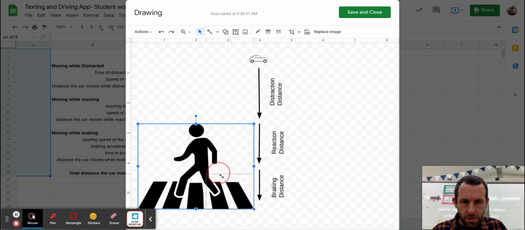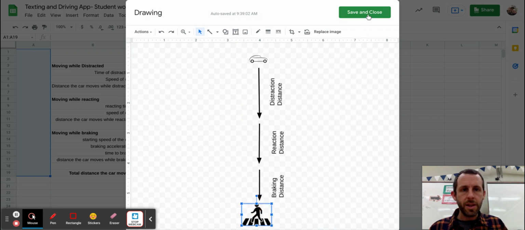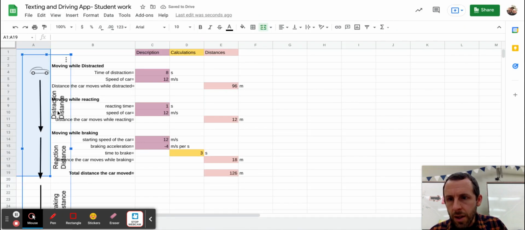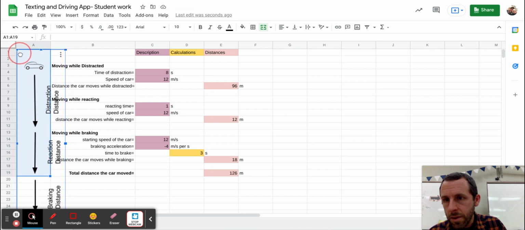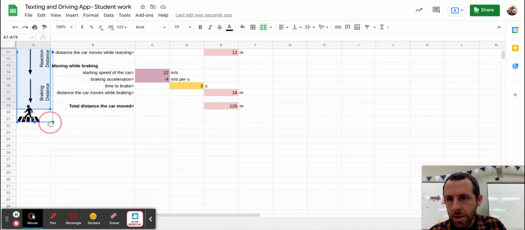We're going to shrink him down so he can fit down here at the bottom of our diagram. Okay, great. Now we are ready to save and close. It's going to bring our whole drawing in. I'm going to highlight it and move it right up into the corner. And then I'm going to shrink the whole diagram down so it fits in that space. Make the whole thing small. Okay.